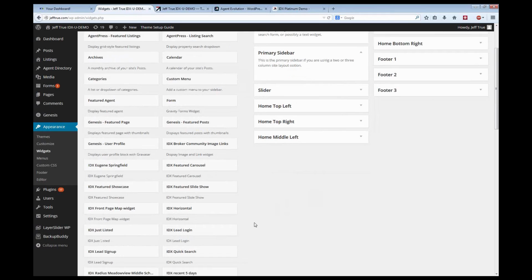With Platinum, we do offer the lead sign-up widget. That's going to be another thing that's separated between Platinum and Light, is the ability to have this widget available on the side. I got a question that just came in.